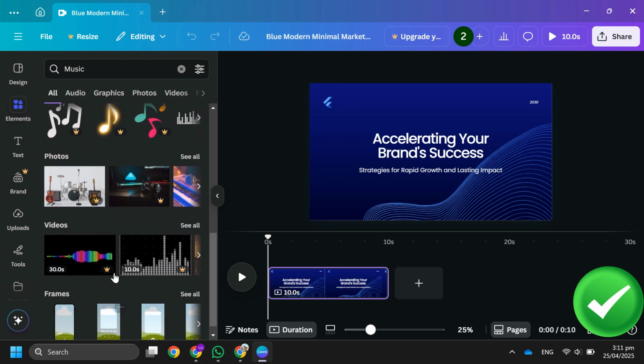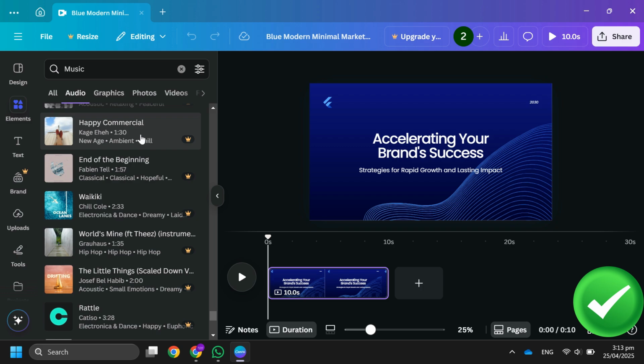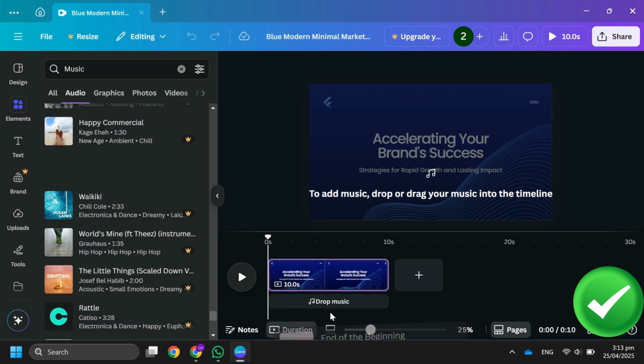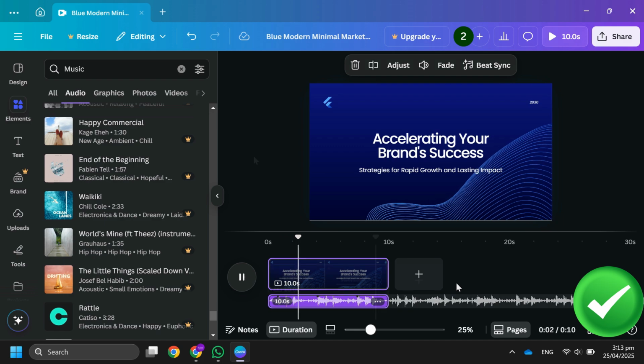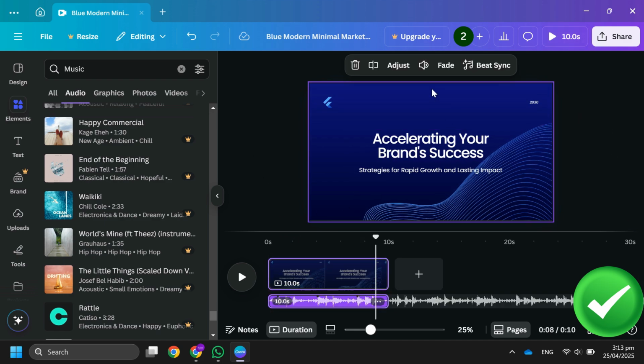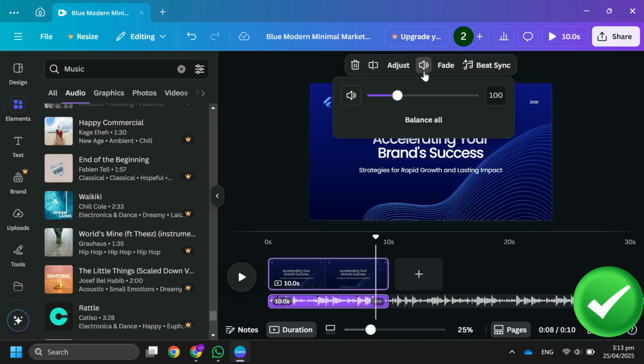Over here, you can preview a track by clicking on its cover. After that, click, hold and drag the audio into your project. Then adjust the start and end points as needed. At the top, you can also adjust the volume, apply fade, or use beat sync.